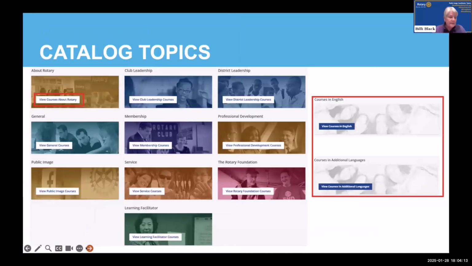So, catalog topics. On the homepage, the catalogs are organized by topics, and they offer a range of courses. Just select the View button. Notice where it says View Courses About Rotary, and you'll scroll all the way down to find language selections. Key catalog highlights include the Rotary Foundation catalog, which covers foundation, funding, giving, polio initiatives, as well as essential information on Rotary grants, including the Grant Management Seminar and recertification courses.